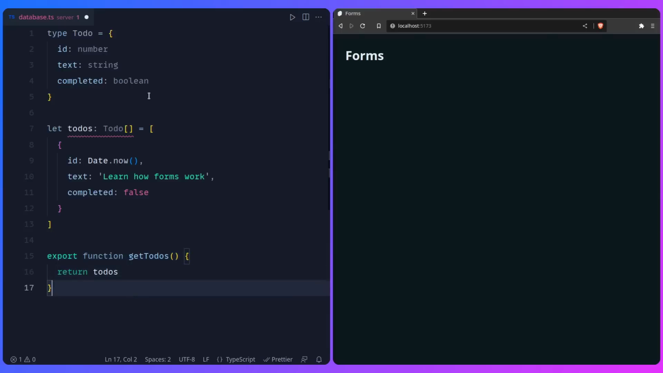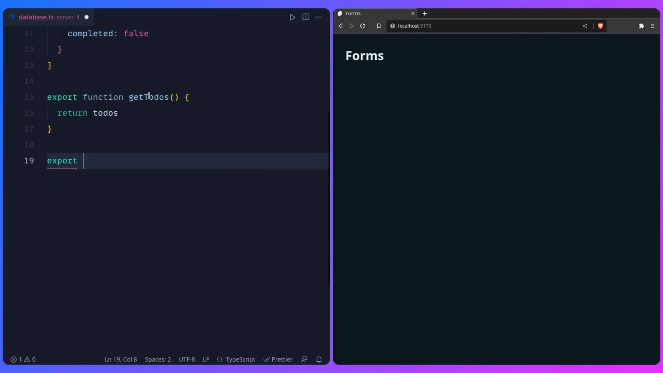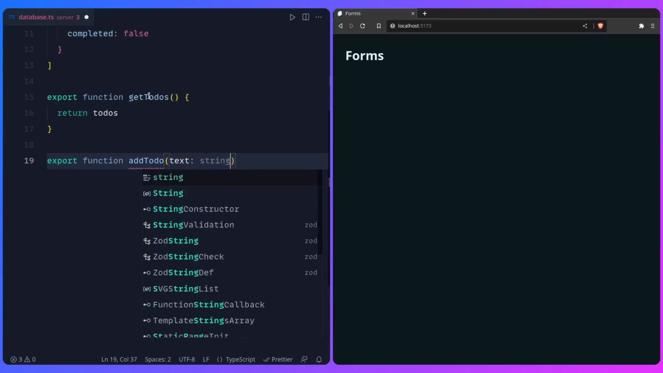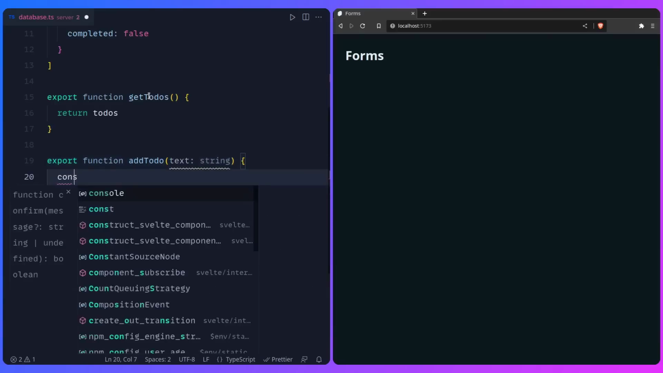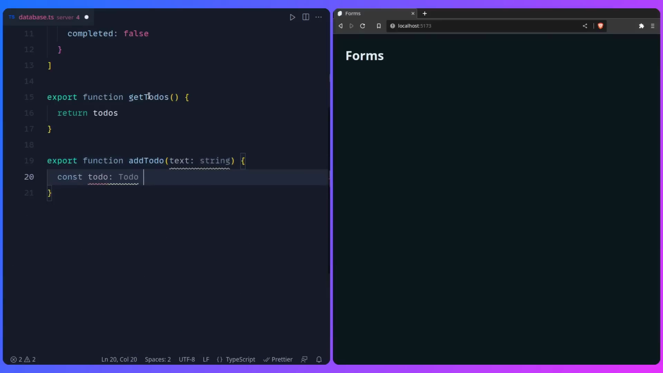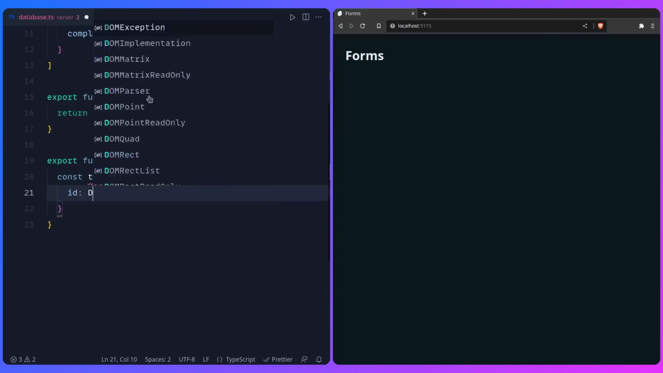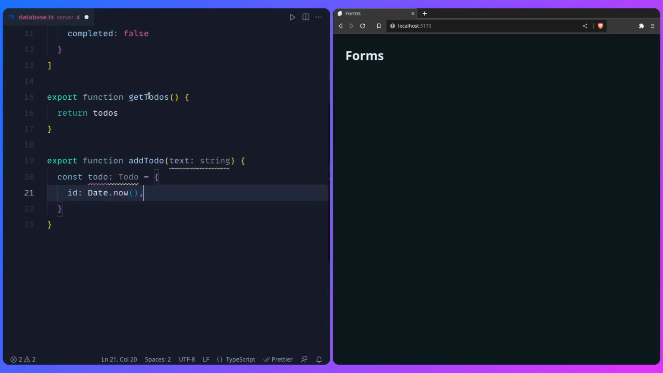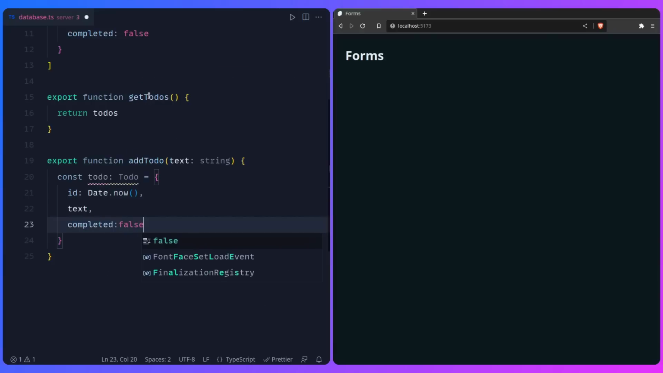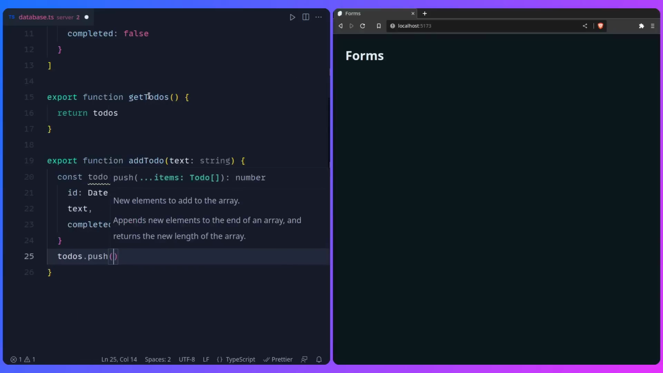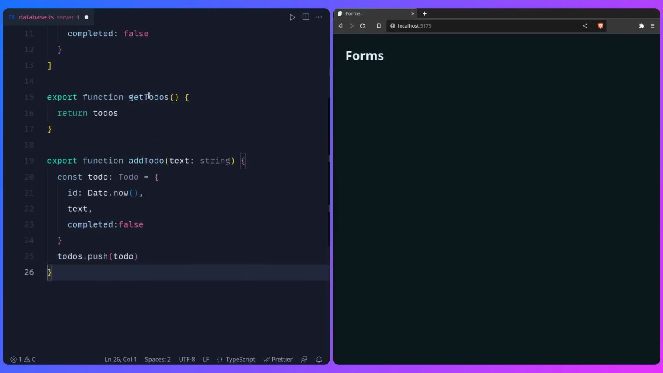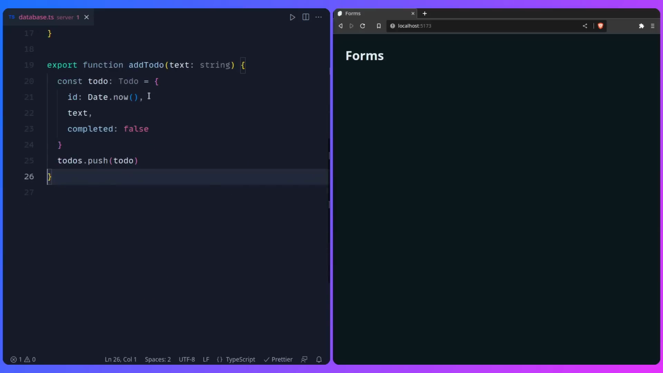And then let's keep it simple. I'm just going to scroll here. We can say export function addTodo. This is just going to accept the text, which is string, and we're going to create a todo, which should satisfy this type, right? So we're going to say ID, Date.now. Let's just give it a text that we pass to the function, and we're going to say completed false. And now we just need to update the todos. So we can say todos.push. Oh dear, we're mutating data. Oh no. Okay, let's save this.